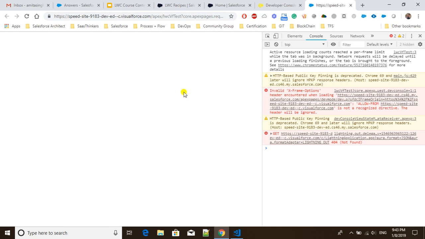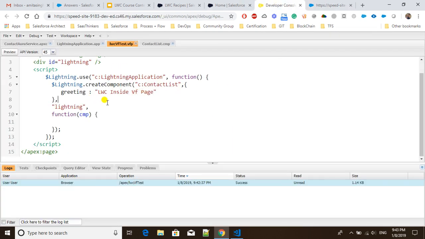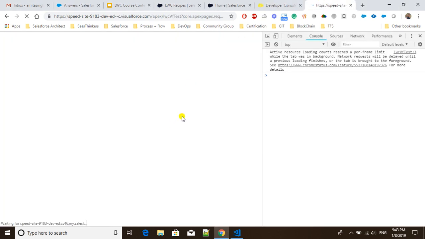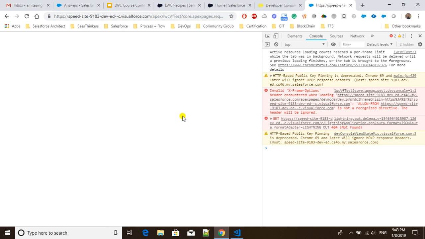I'm not sure what happened here. I can also console.log. We can say component created successfully. So here it's saved. Now let's refresh this again and we'll see if there is any error. We are not getting that debug here. That means there is something wrong with this.